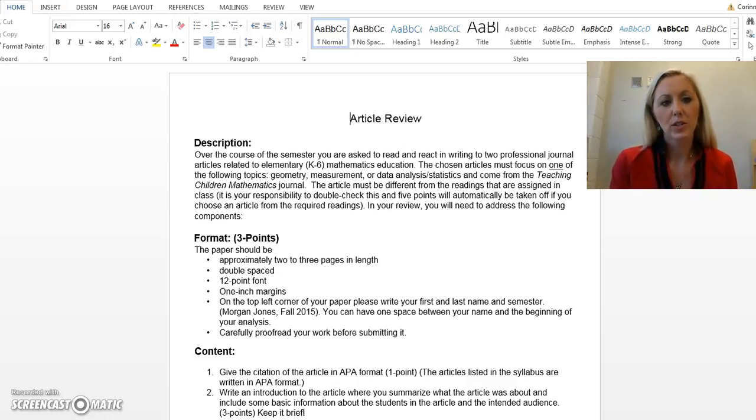So just to go over a quick description, over the course of the semester, you're asked to read and react in writing to two professional journal articles related to K-6 math education. The articles must focus on one of the following topics. So you can either choose from geometry, measurement, or data analysis statistics. And the articles must come from Teaching Children Mathematics Journal.